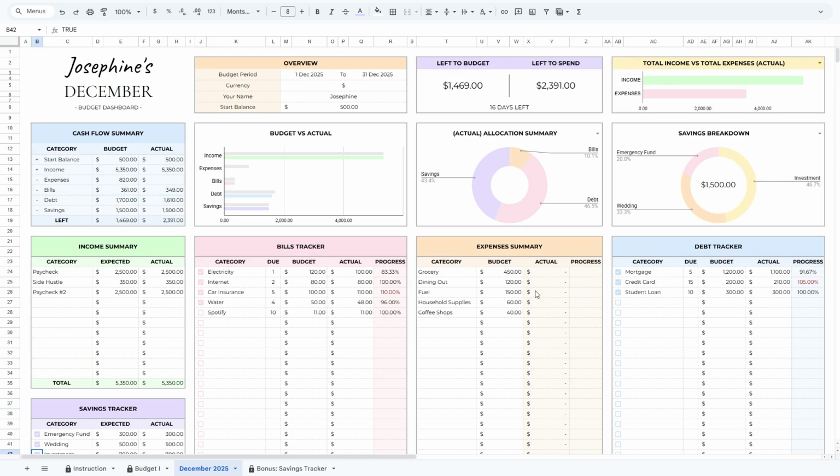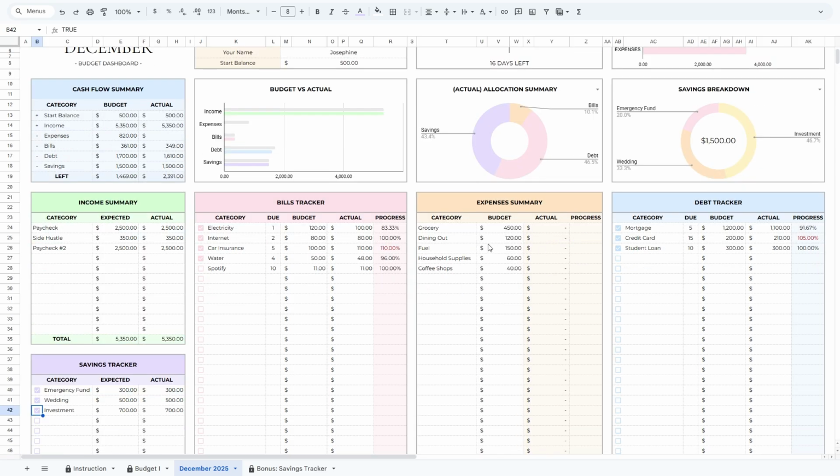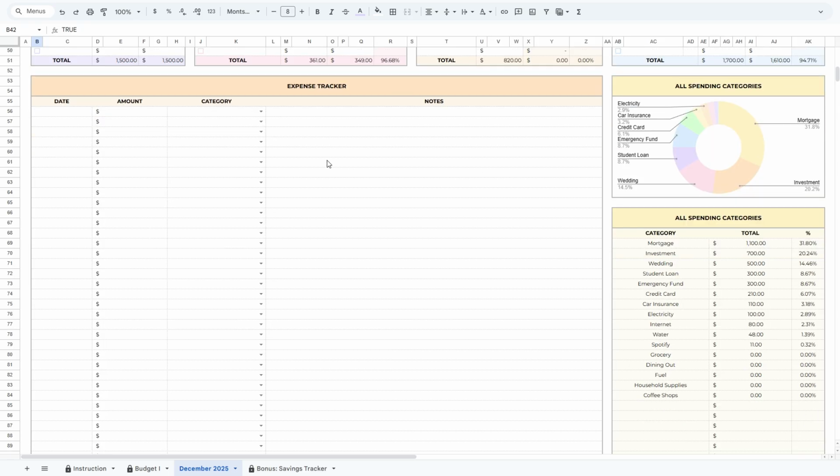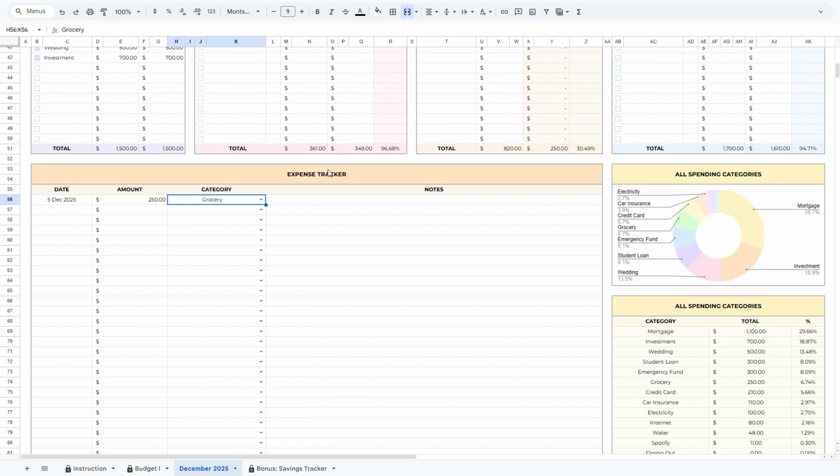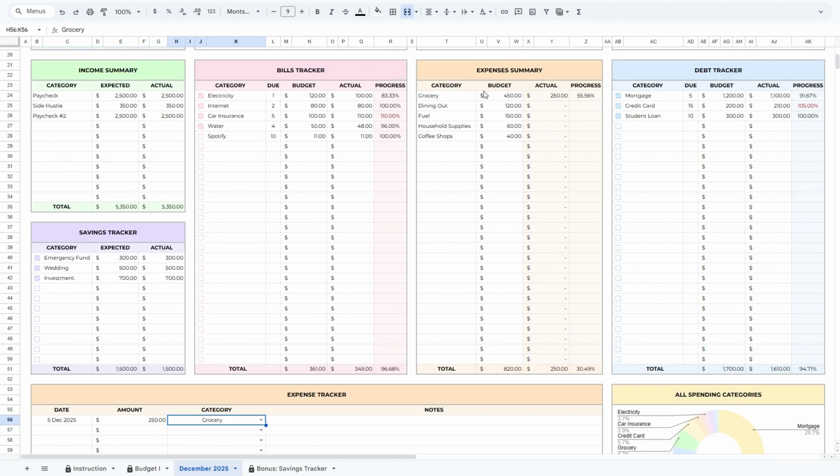And for your expenses, you can track them in the expense tracker table below. I'll show you how to do it. Okay, first select the date, for example, December 5th. For the amount, I'll enter $250. For the category, you can either click the drop-down or type your expense category, for example, groceries. Let's scroll back up, and you can see that the actual amount for groceries is now calculated automatically, and you can also see the progress of your budget.